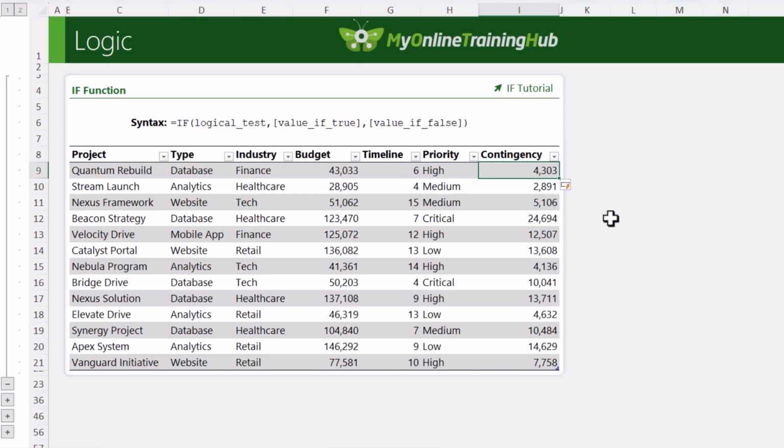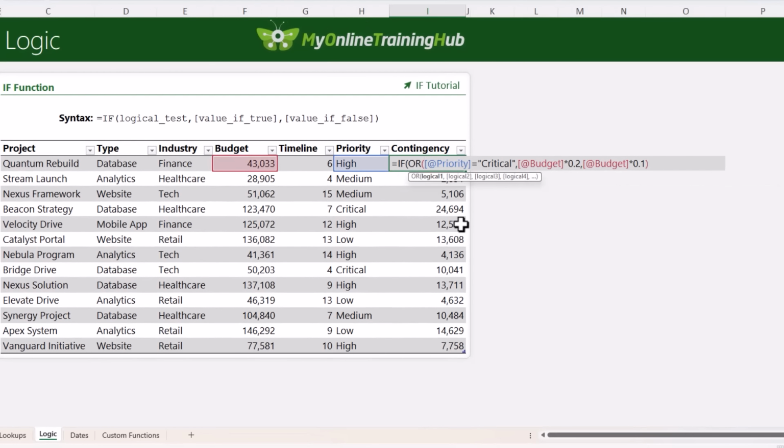Easy, huh? But what if we wanted 20% contingency for critical and high priority projects? In that case, I can go back in, and in my logical test here, I can use the OR function. The OR function is another logic function that returns true if either one of the criteria are true. So OR just allows me to have multiple criteria. If one of those returns true, it will return true.